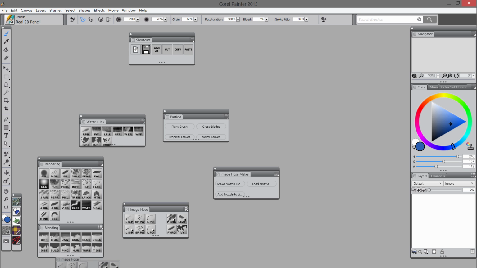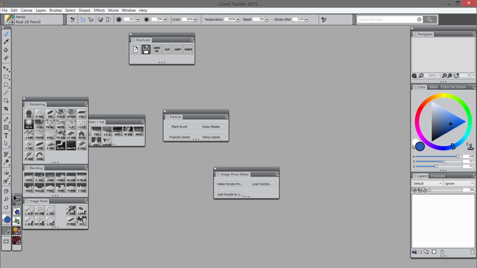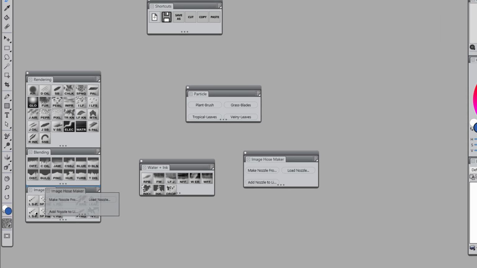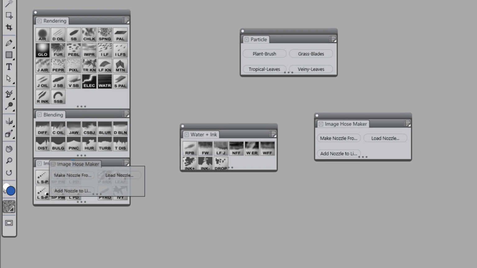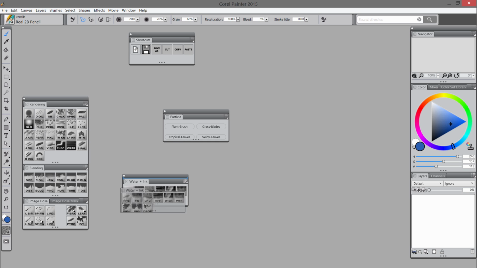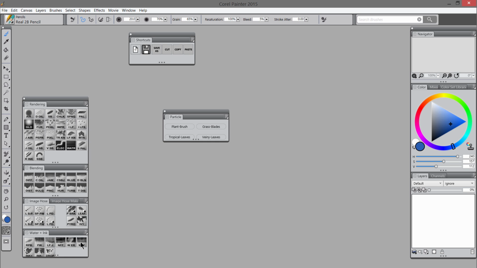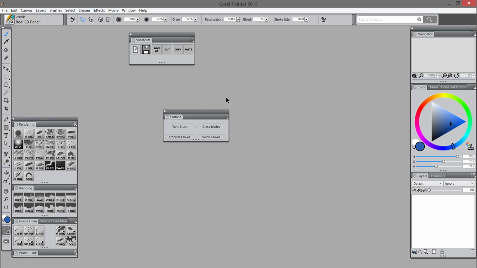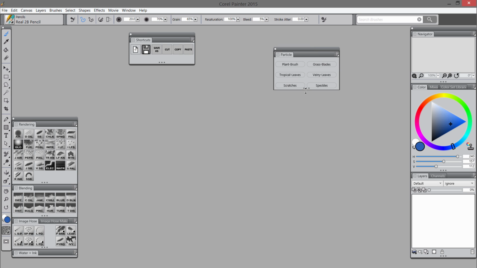We have the image hose, we'll move that by the tab and nest it in there. I don't use this palette, I'm going to close that. And then we have image hose maker that needs to go next to image hose. So hover till you get the blue line next to image hose. We'll put that there. We'll put water and ink in here with that. I usually keep that closed because I don't use that much. This can go wherever you want it. I'm going to have my particle brush here.